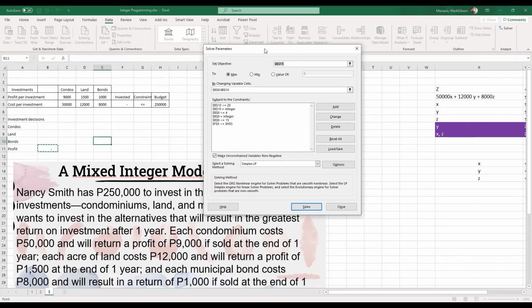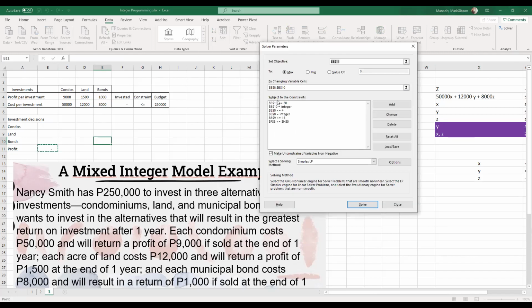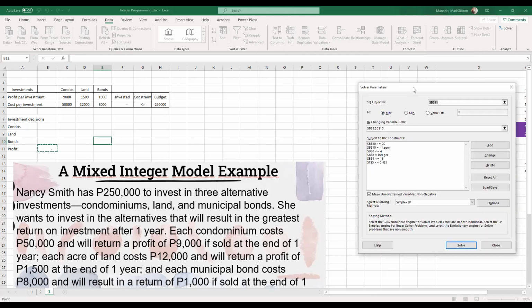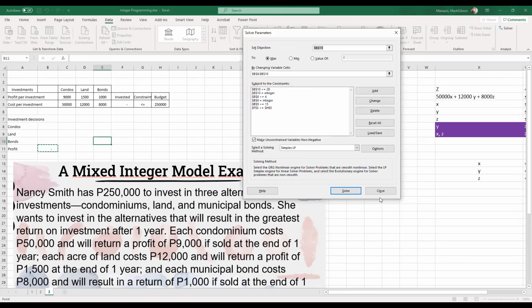Okay, so notice the constraints. Number 1, we have B10. So what's B10? The number of bonds is less than or equal to 20. Because remember, class, it's subject to the number of municipal bonds available, which is 20.